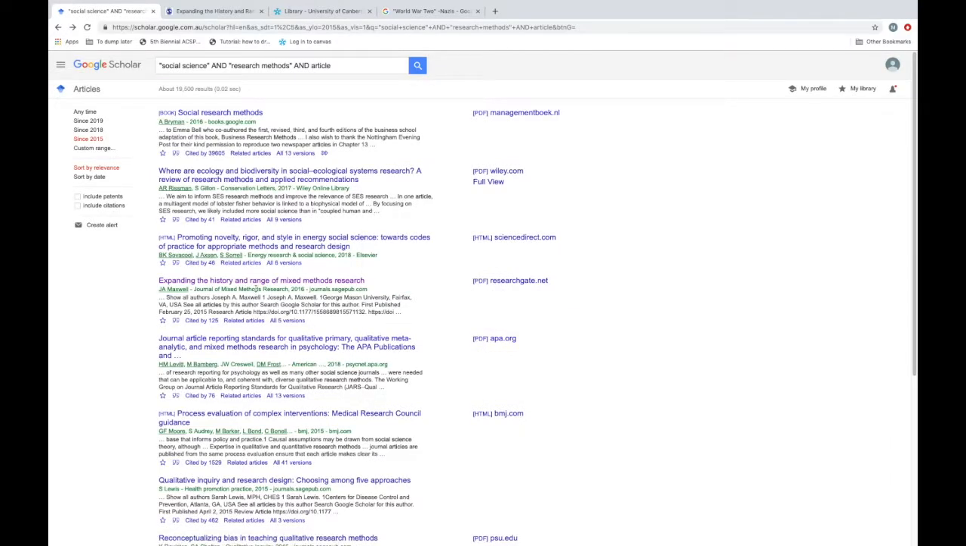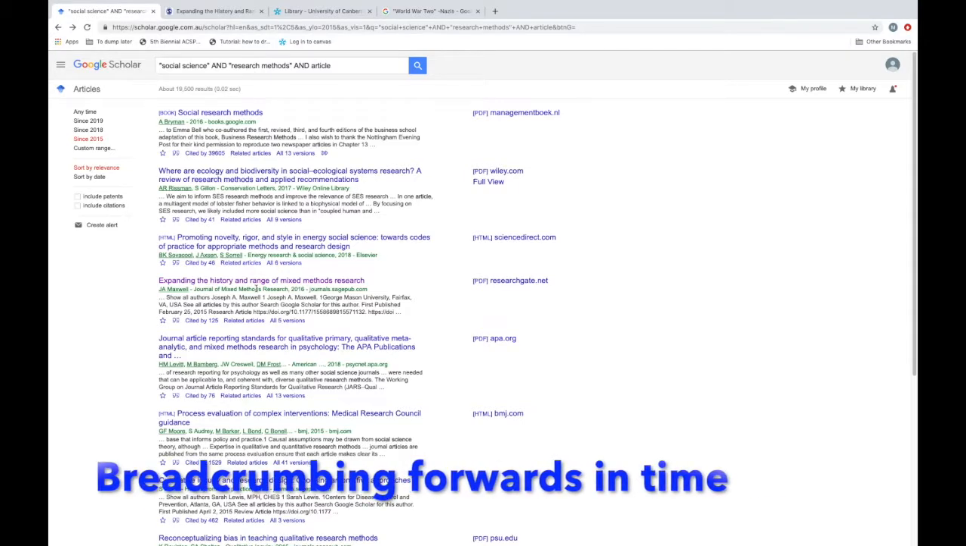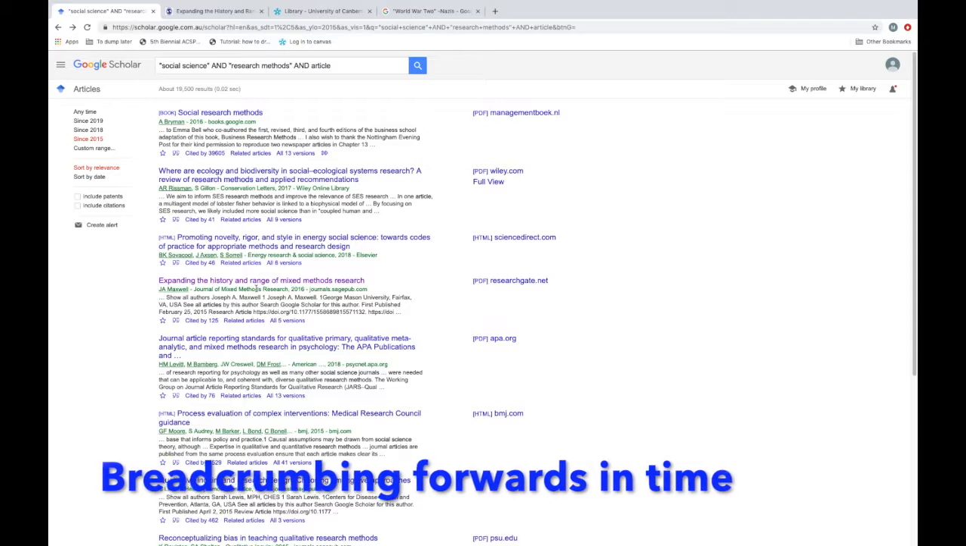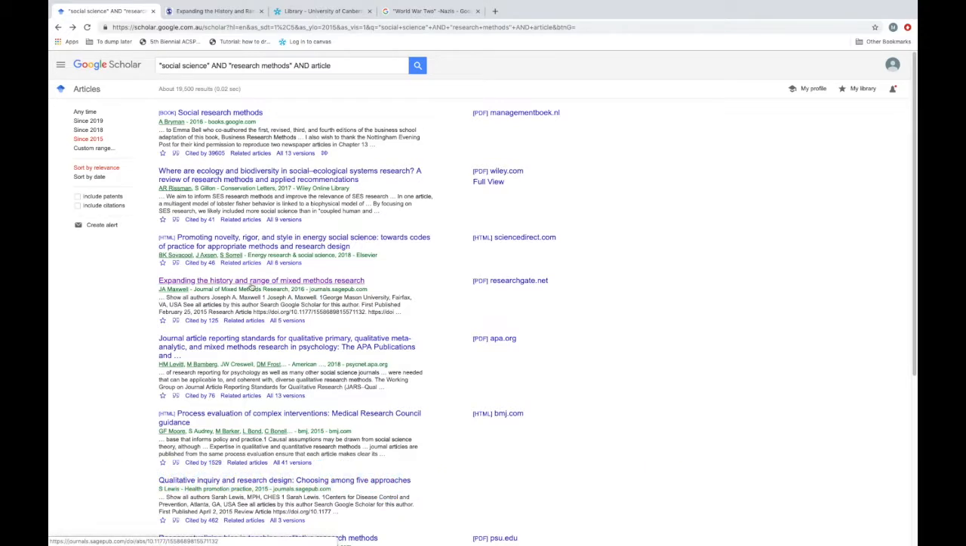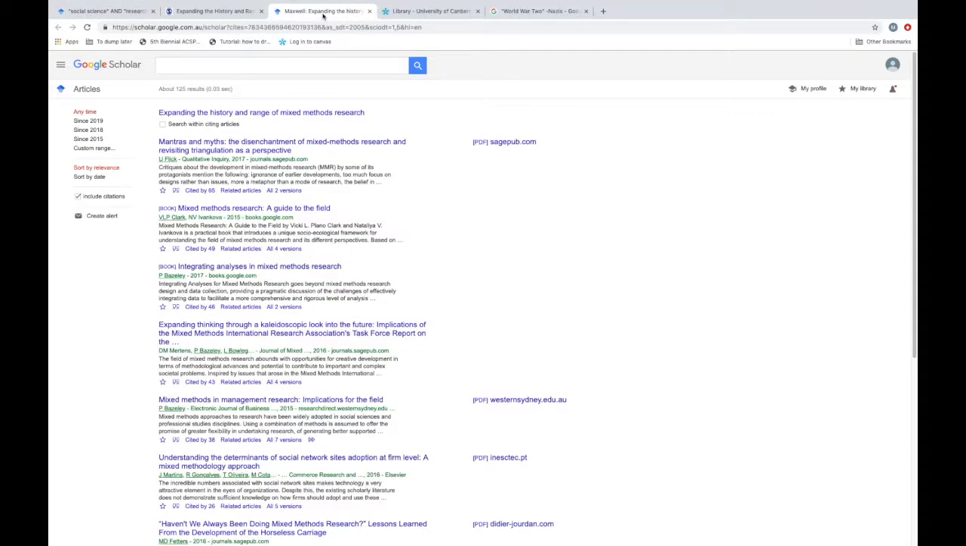from here, I can also do what's called breadcrumbing. I call it breadcrumbing. I don't think anyone else in the world does, but I call it breadcrumbing. So this is my golden egg. I can go down here and say cited by. Now I'm going to right click and open a new tab, because that way I don't lose my search. And these are all the articles, all the books, that have then used the article that I've chosen.